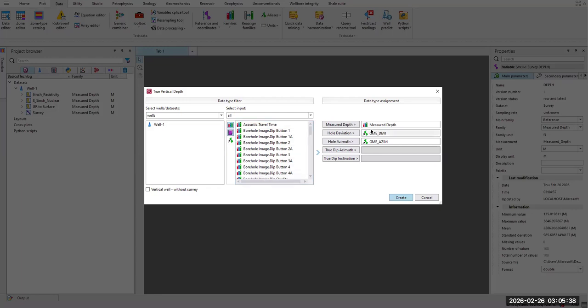Now it will show me these are the wells available, and this is the data set available. The system needs the data type assignment in white and gray cells. Gray are not mandatory, whereas the white cells are mandatory. If I double click on these, they will get removed. I'll select the correct well. If you have multiple wells, it is important to select the correct well.